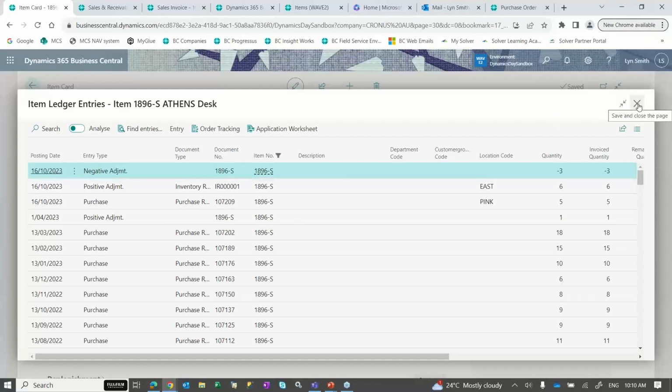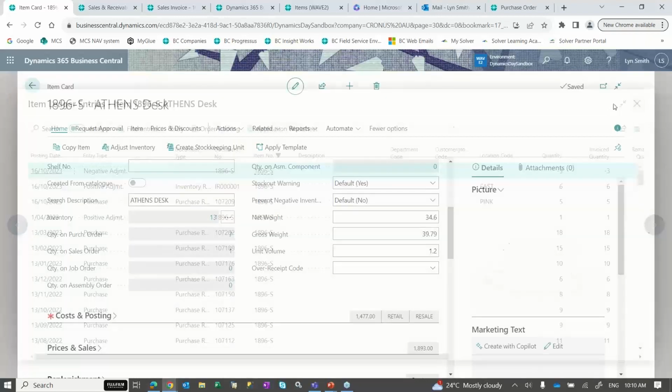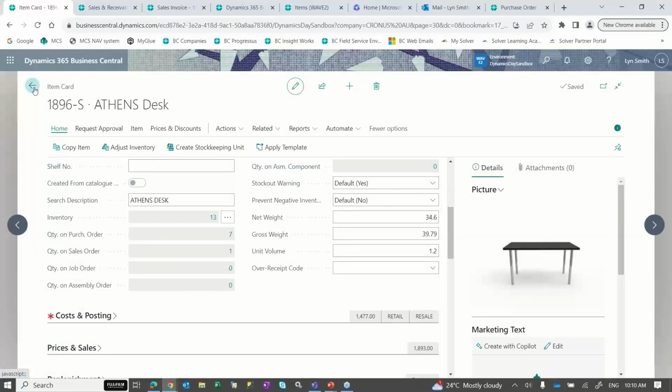So that's pretty useful. But again, you just need to be sure that you give people the right permissions to see whether they actually are allowed to do that or not.